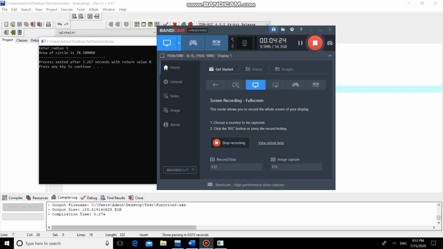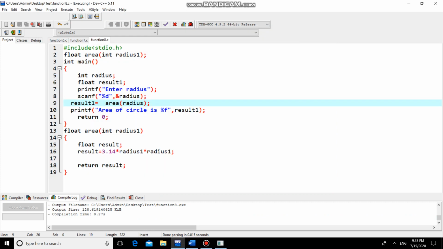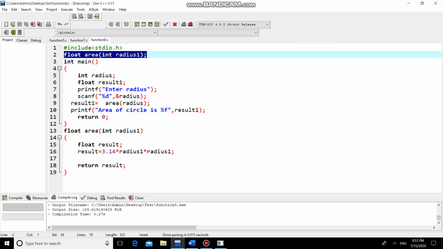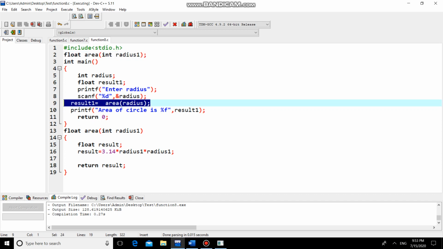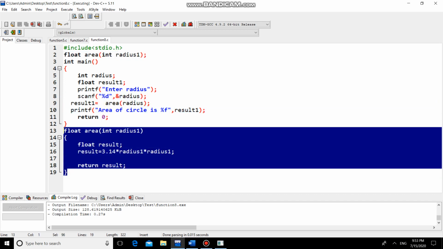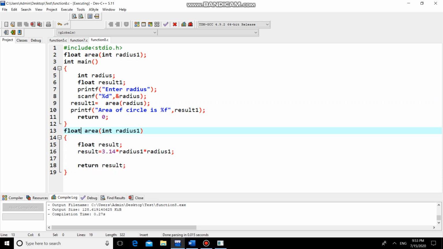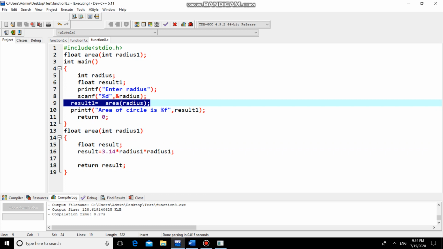8.5. So see what happened. This is function declaration, this is function definition. So if you observe this program, this is the category function with argument and with return type. So see, return type is float. So as we specify return type as float, you should return only a float value. See, the type of result is float, getting, and see input is radius, getting?